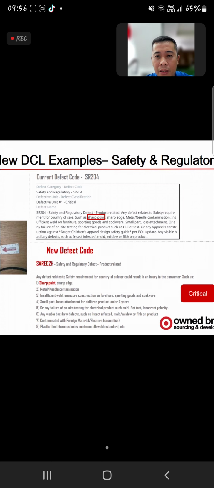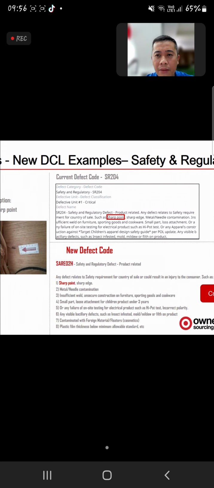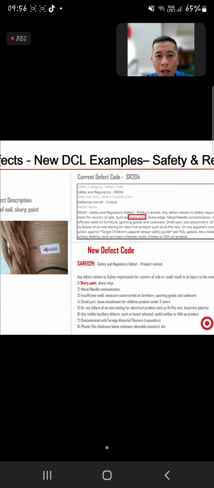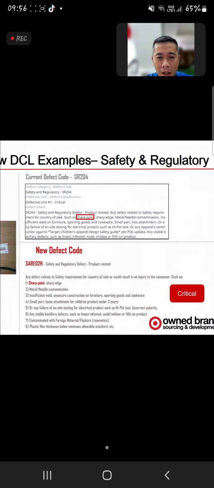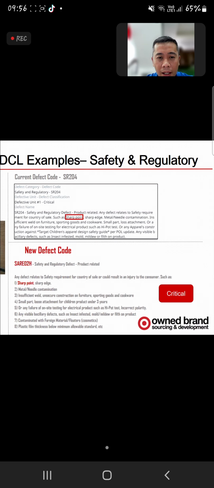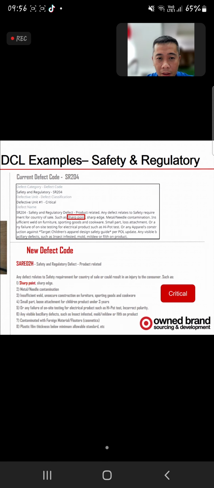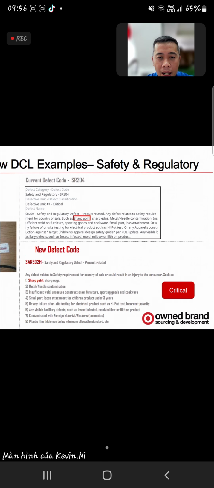And you can see on the screen, we list out many defects. And for the new update, we update the code and also rearrange the word sequence. And the new defect code is SARE02H, safety and regulatory defect that is related to the product.